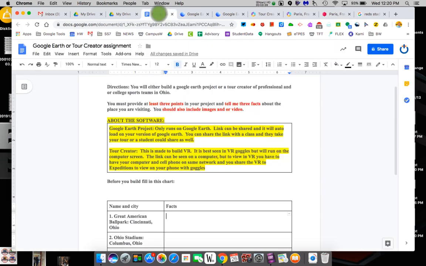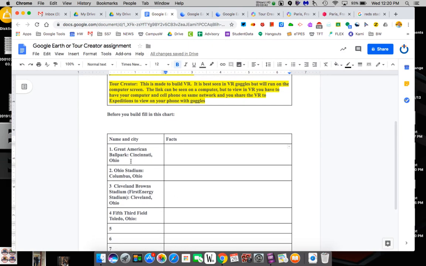So I've decided to follow the directions, and I'm going to take us to the Great American Ballpark. I'm going to do Google Earth first. So I'm going to create a new project.